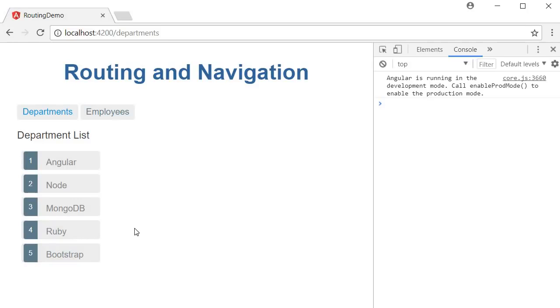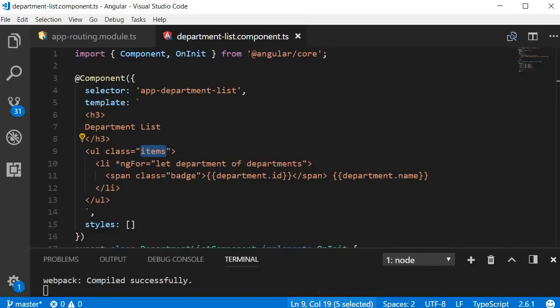Now what we need to implement is when I click on Angular, the URL should change to departments/1, and we should be presented with the department detail component view where it says you selected department with ID is equal to 1. So the first step is to generate the department detail component and configure a new route for it. Let's go back to Visual Studio Code.